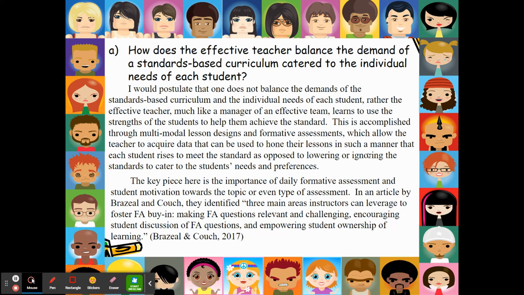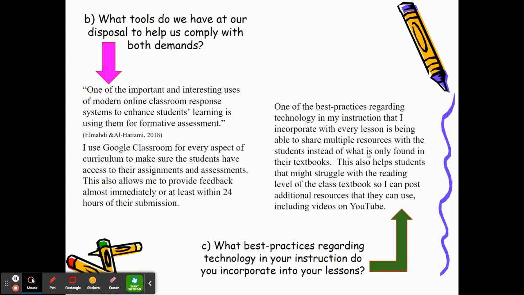In an article by Brazil and Couch, they identified three main areas instructors can leverage to foster formative assessment buy-in. The first one is making formative assessment questions relevant and challenging. The next is encouraging student discussion of that formative question, and then empowering student ownership of learning.